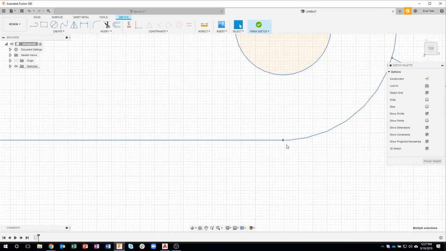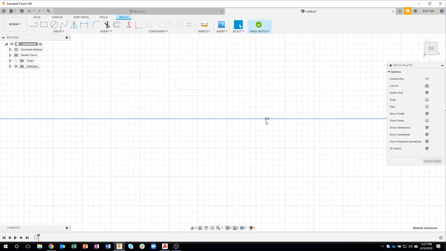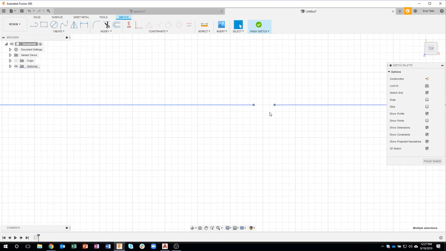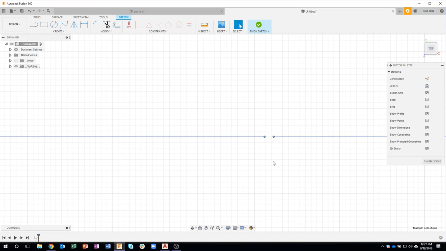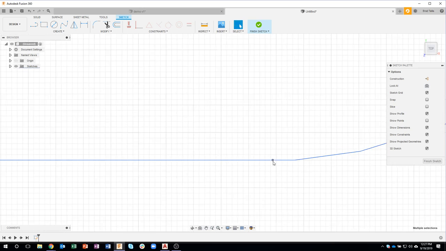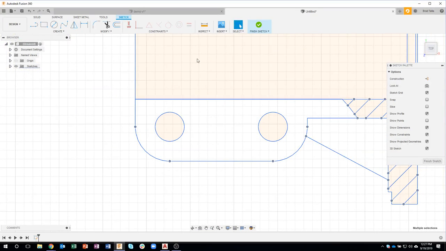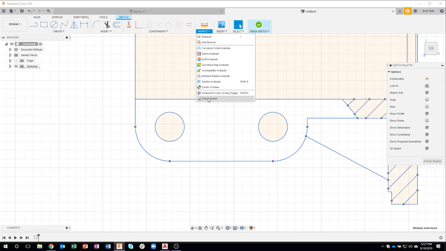Let's take a look at this one over here. And in this example, you'll notice that there's actually a gap. So again, it's not a closed profile. So that plugin, which is called Check Sketch, is really handy. And I'm going to show you how to get it.